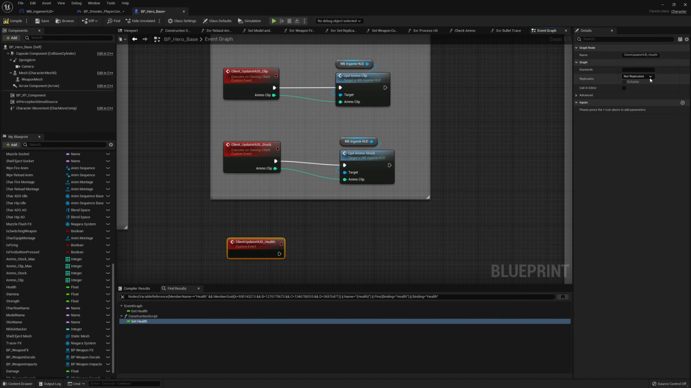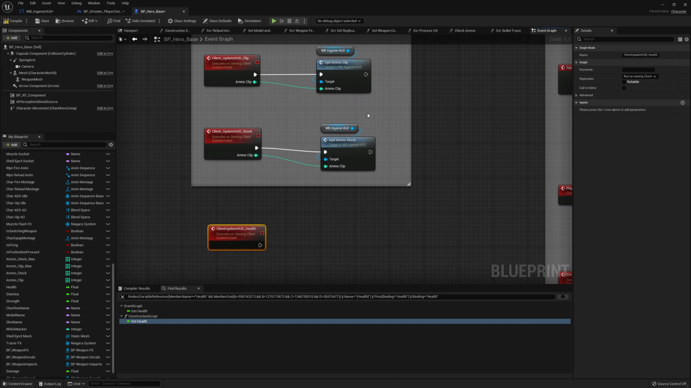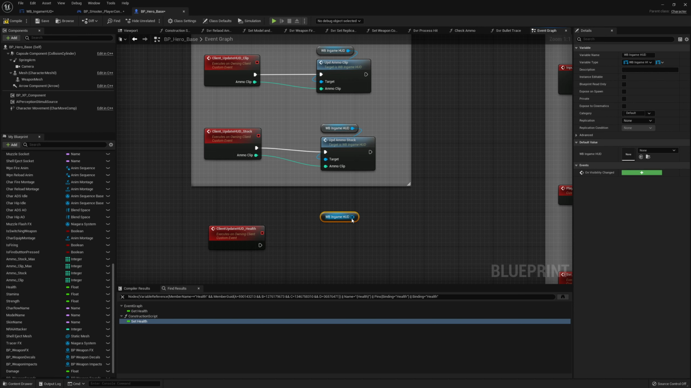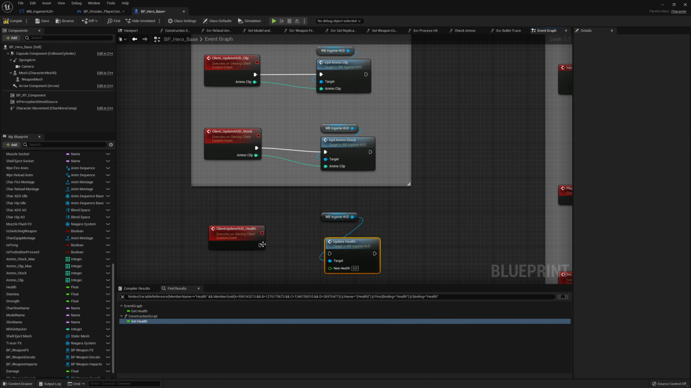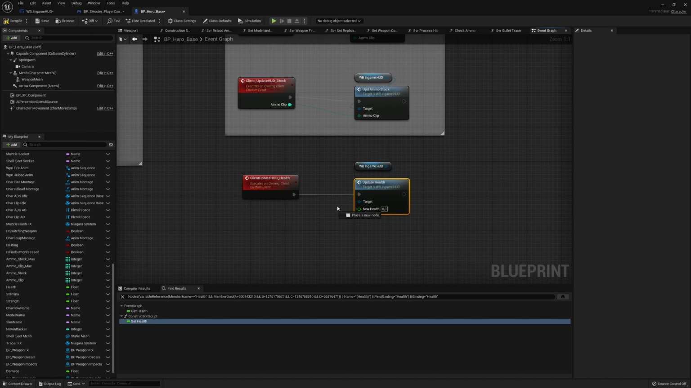We want to make sure that we set this to replicate on the owning client. And then we can grab our in-game HUD variable and simply update health. We do need the amount of health over here, and we can grab that from the actual event. So we're going to create an input.